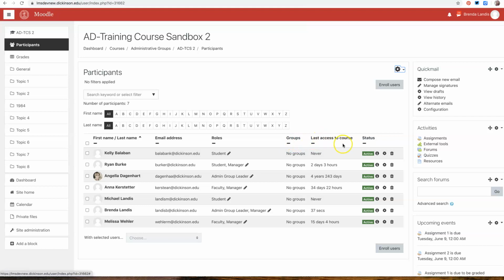You can see the last time they accessed the course. So if you're questioning if someone has read a reading and you're wondering when the last time was that they were in here, you can check that. Roles, it'll show what they're listed as.